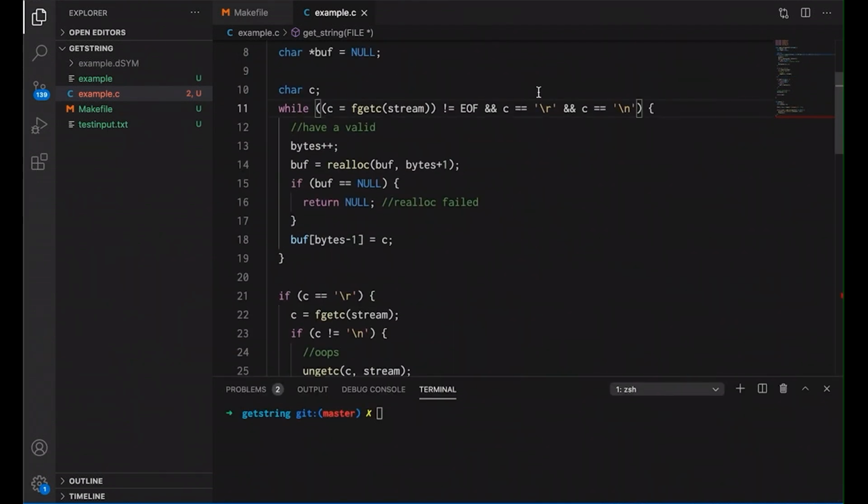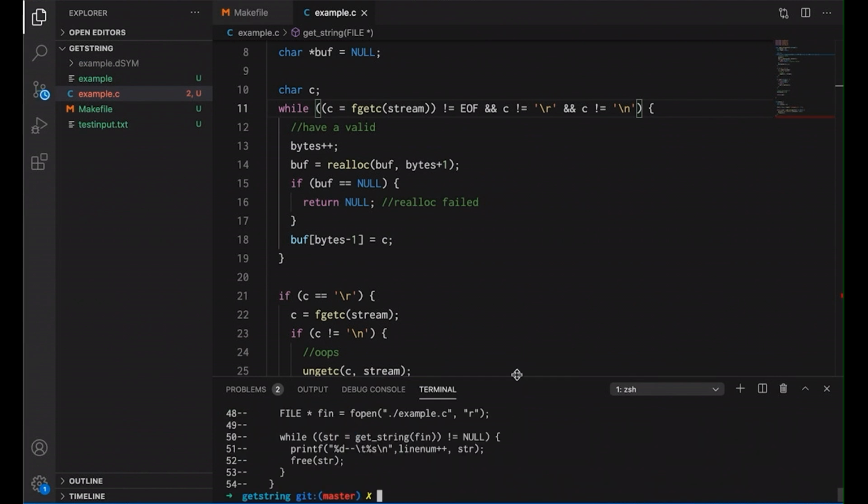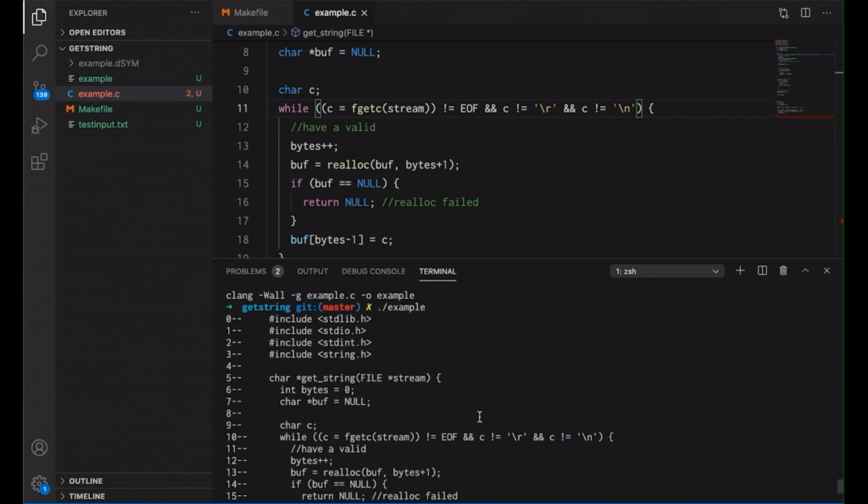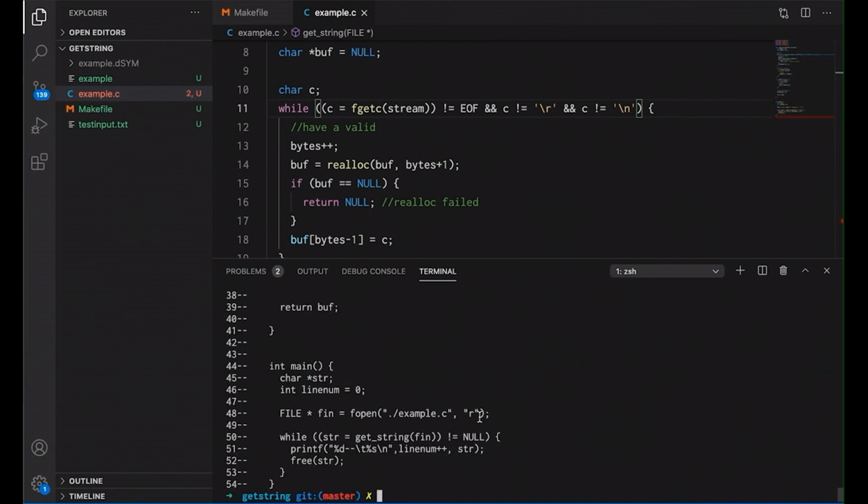Oops, one mistake. I realized I put equivalence up here where I needed not equals. We're trying to avoid the end lines, or go as long as it's not equal to these things. Sorry about that. And now if we come down and compile, and if we run our example, you can see, sure enough, it works. It printed out the source code for the program, and we have the line numbers down the left side. So it's working just fine. No problem.